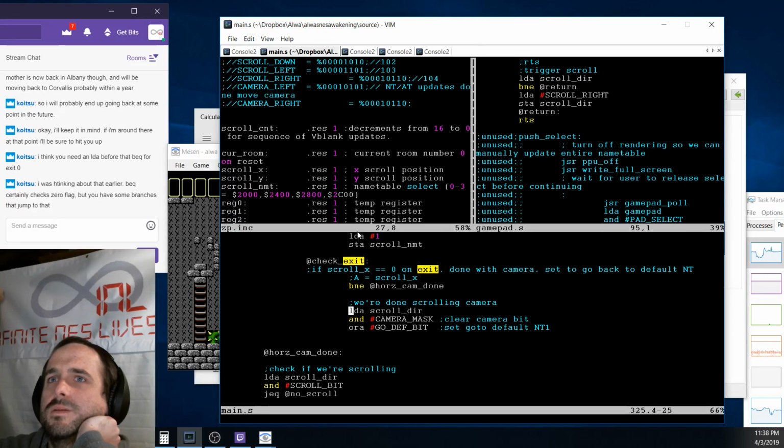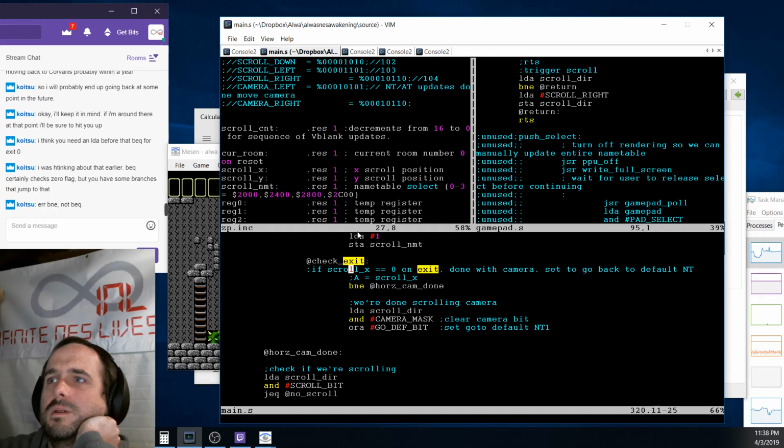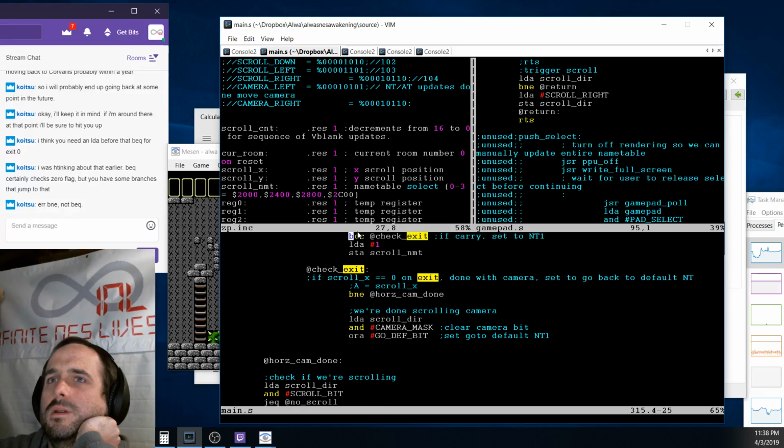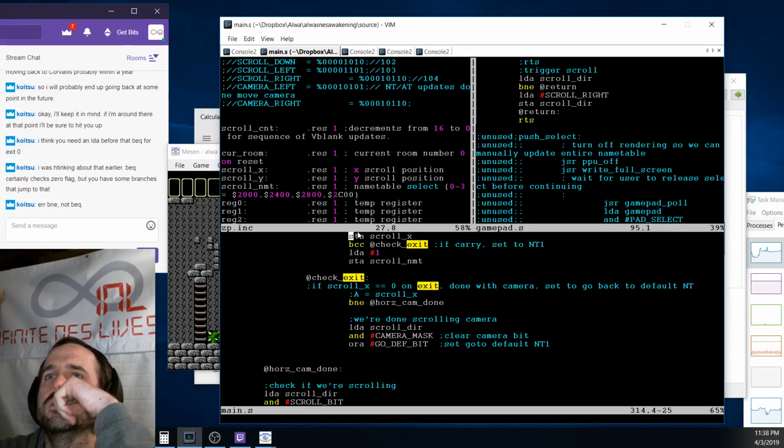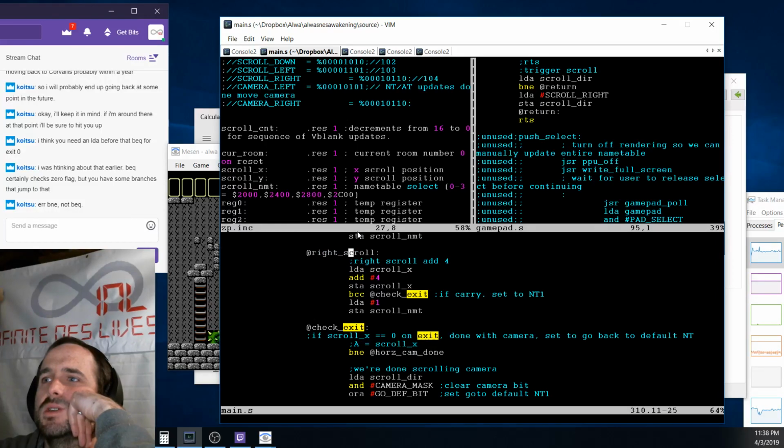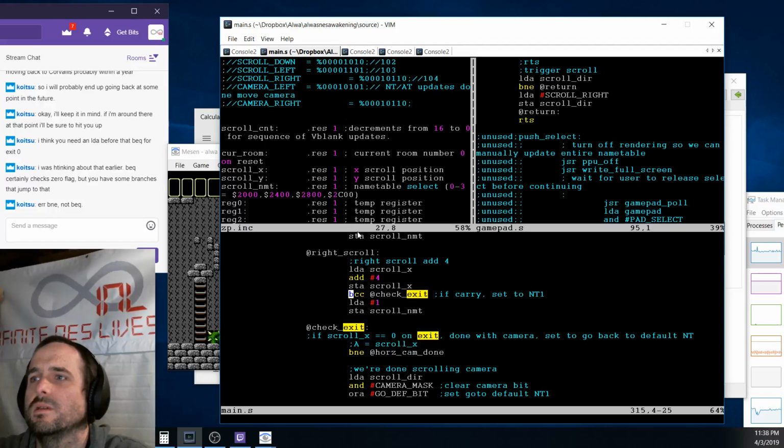Okay, so trying to figure out what you're pointing out here exactly. I was thinking about that earlier. I think you need to LDA before that break for exit 0. Is this the exit that you're talking about? Break not equal none.